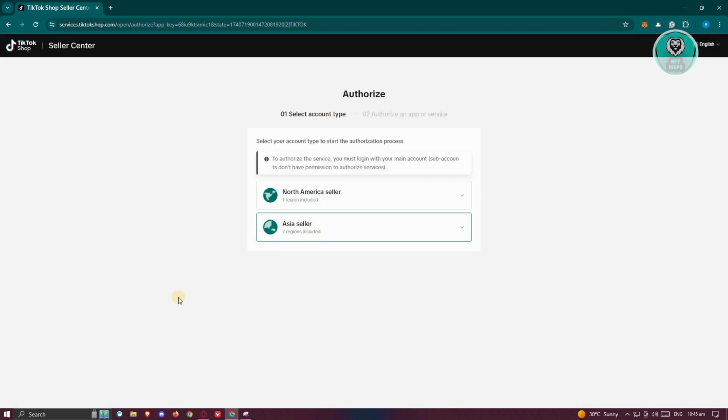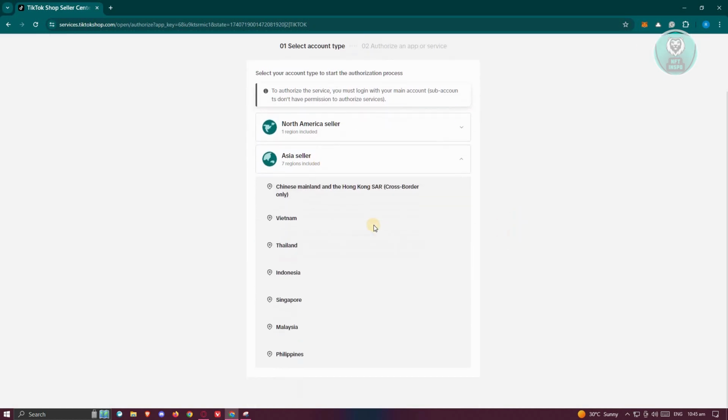Now, on the next page, what we need to do is choose the appropriate ones here. Maybe you're a North American seller or an Asian seller. Let's go ahead and choose Asia seller here. And from here, what we need to do is choose our region. So for example, I'm going to choose Philippines, click on Next.